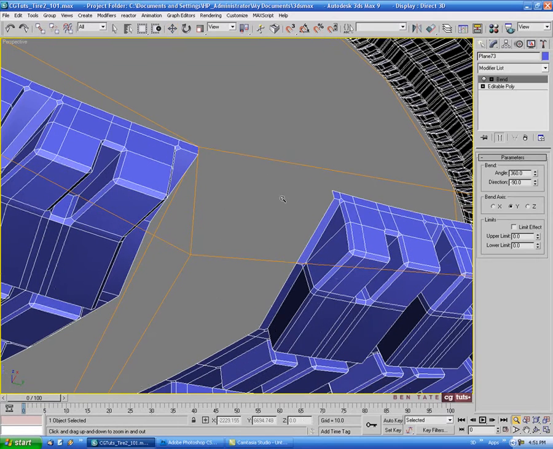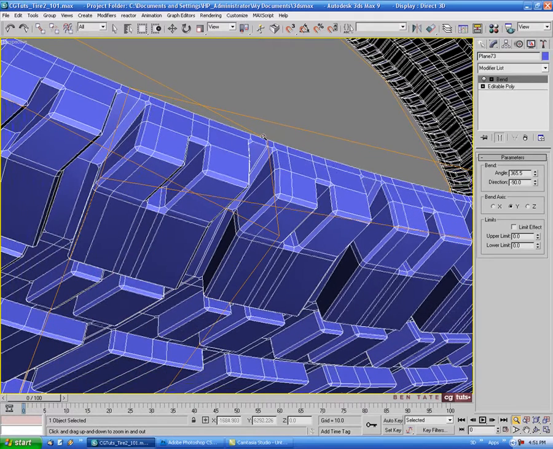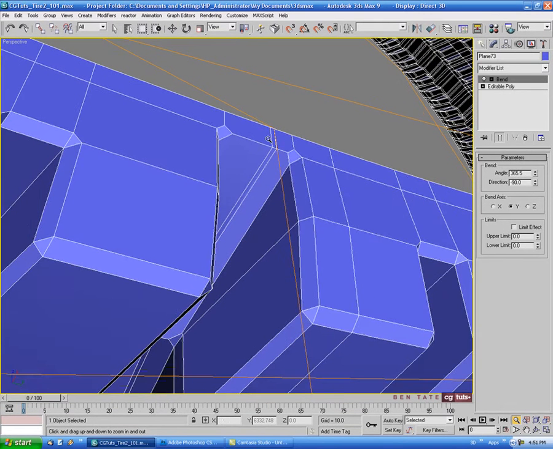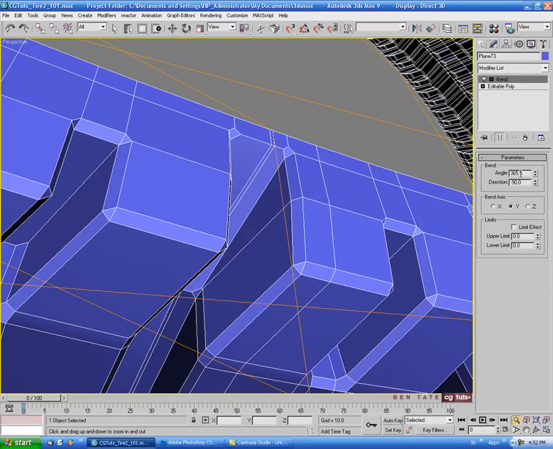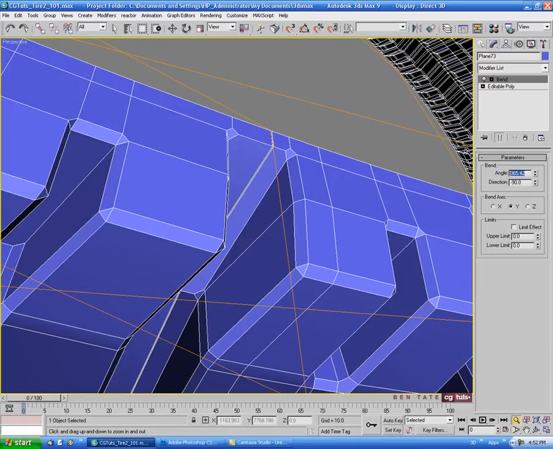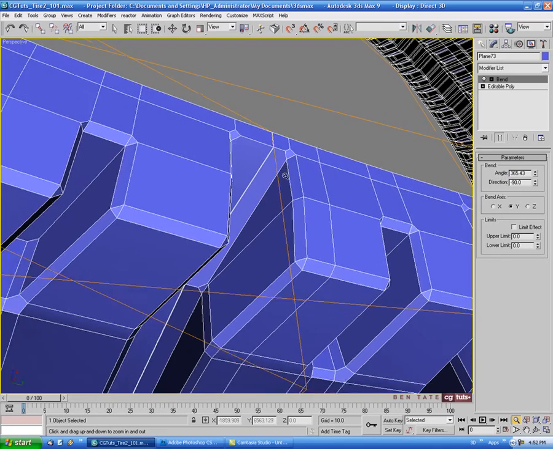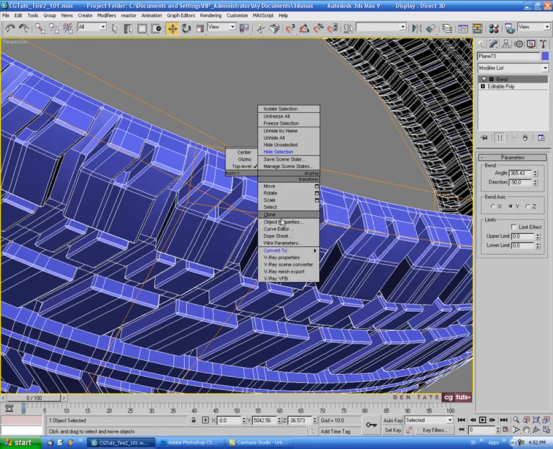So let's zoom in here. I'm just going to go up on this until they get close together. Alright, like that. And we really just want these two edges to be on top of each other if we can get that. So let's just take this down a bit. Alright, so they're pretty much on top of each other. So 365.43 for me. Yours might be different, but just try to get the edges on top of each other. Alright, so now that's bent into a circle. We're going to right click and collapse this back down to editable poly.